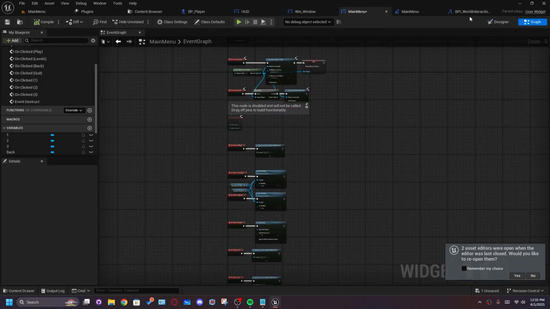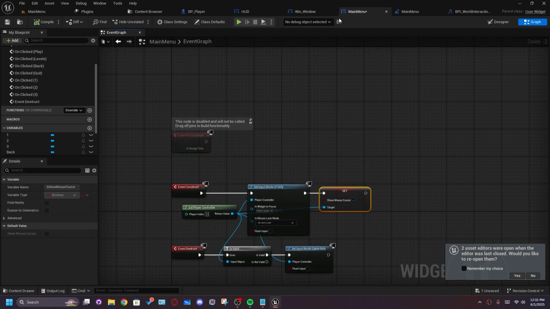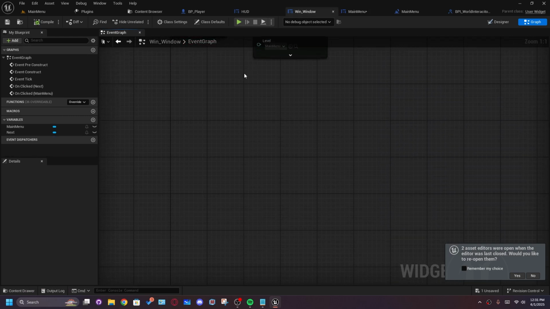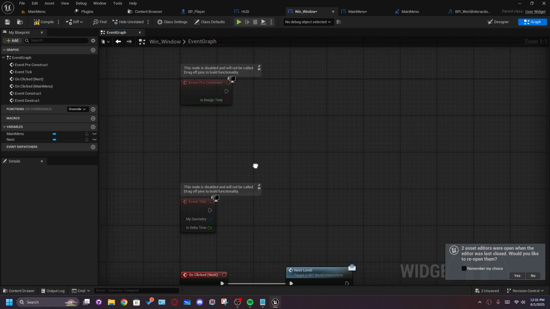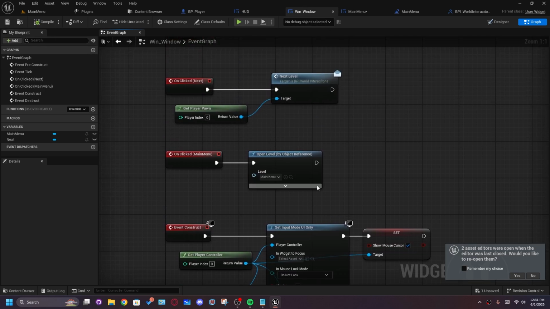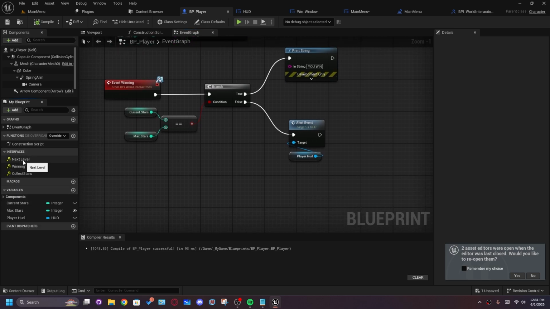One more thing, we're going to do the same thing that we did with the main menu. So every time we win and we see our Win window, we're going to do the same thing here. Okay, just copy it and paste it to the Win window. That's it. Now go back to your player, and in the interface now you will see next level.